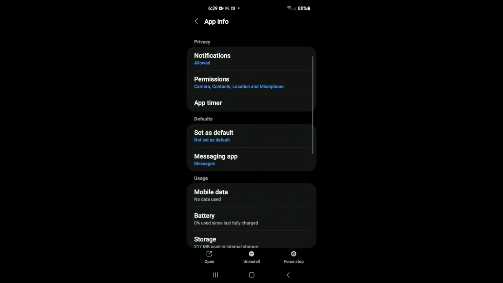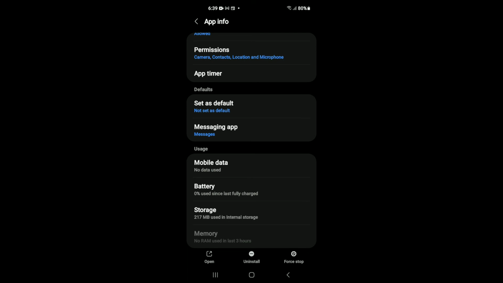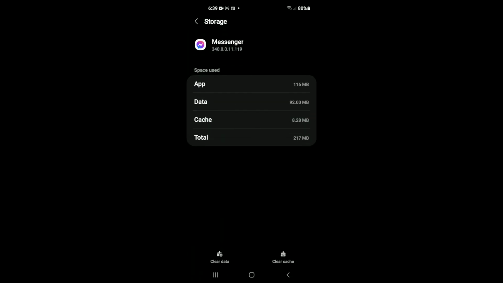Next, you're going to scroll down, and you're going to tap on Force Stop in the bottom right-hand corner. And after you have done that, you also want to clear the storage on Messenger. So you're going to tap on Storage, and you're going to tap on Clear Data.